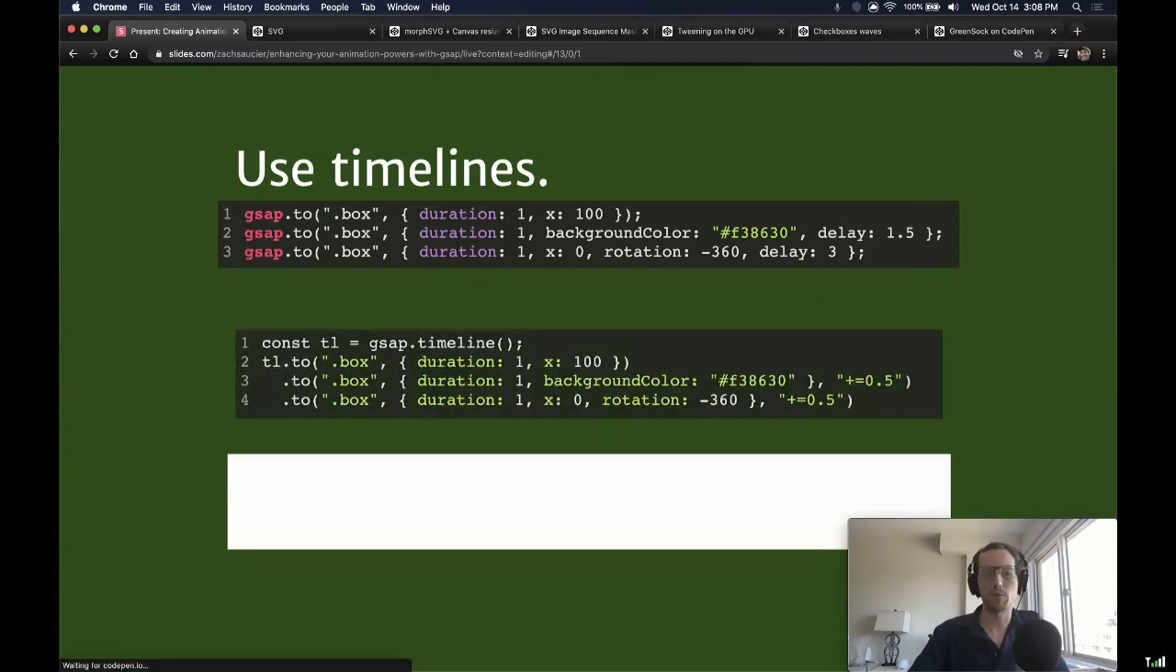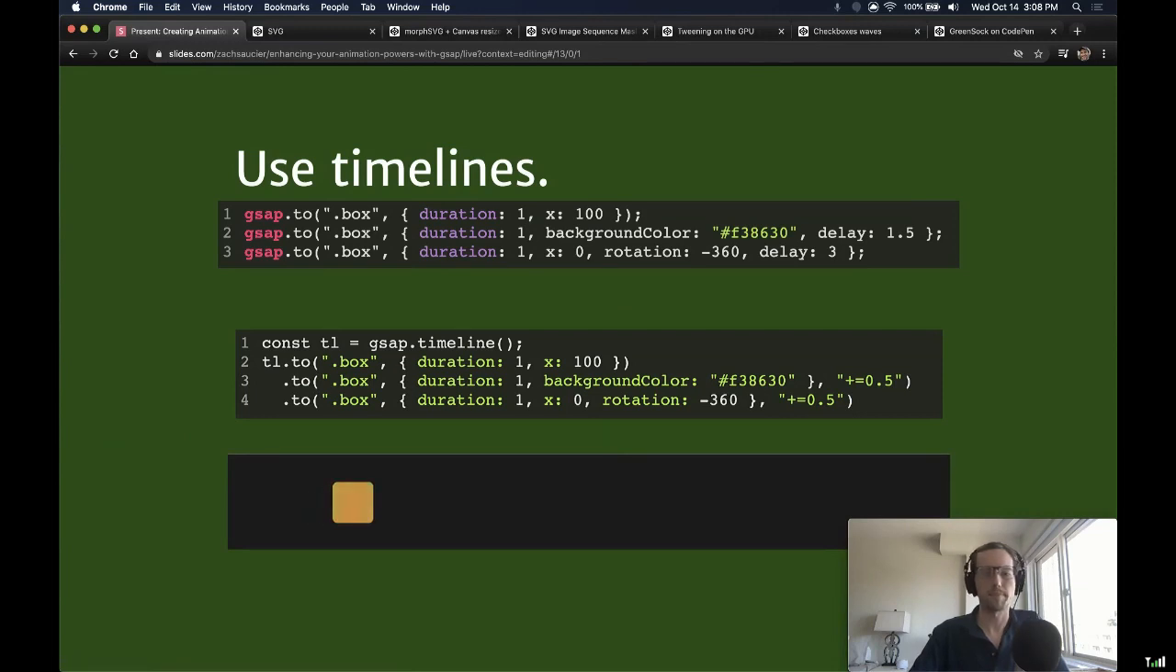Here you can see multiple tweens being added to the same timeline. By default, these tweens will be added in sequence, one after another. And so we don't have to do GSAP.to each time or add a delay for each. They'll automatically sequence one after another.